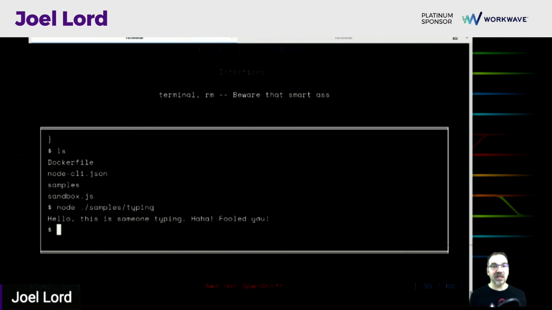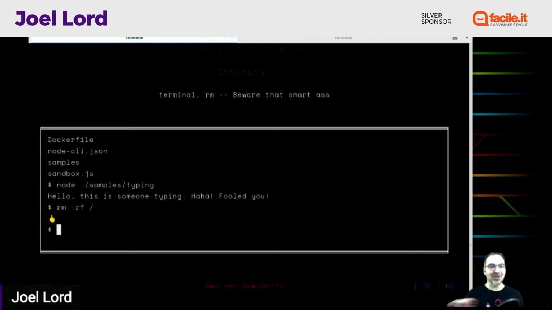Also, beware a smartass that would come on your computer and do something like rm -rf /. You don't want that to happen, of course. So just make sure that you block those at any time, all right?